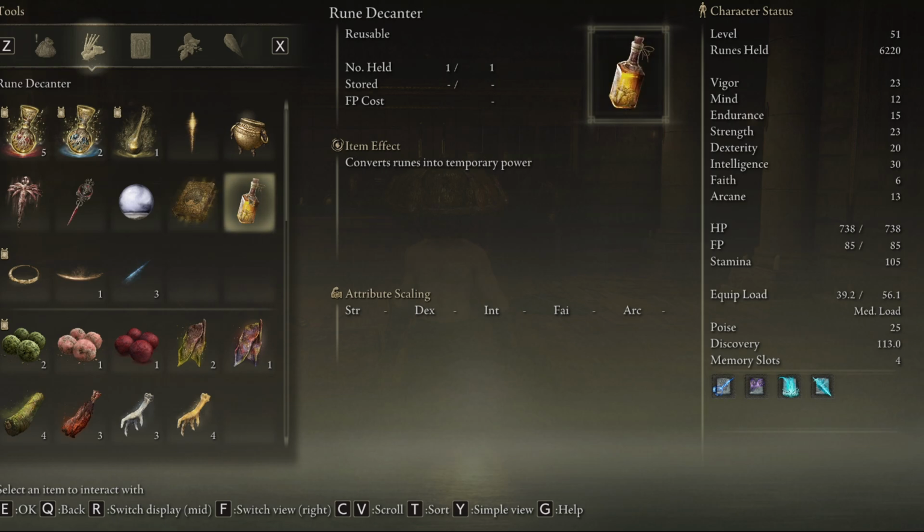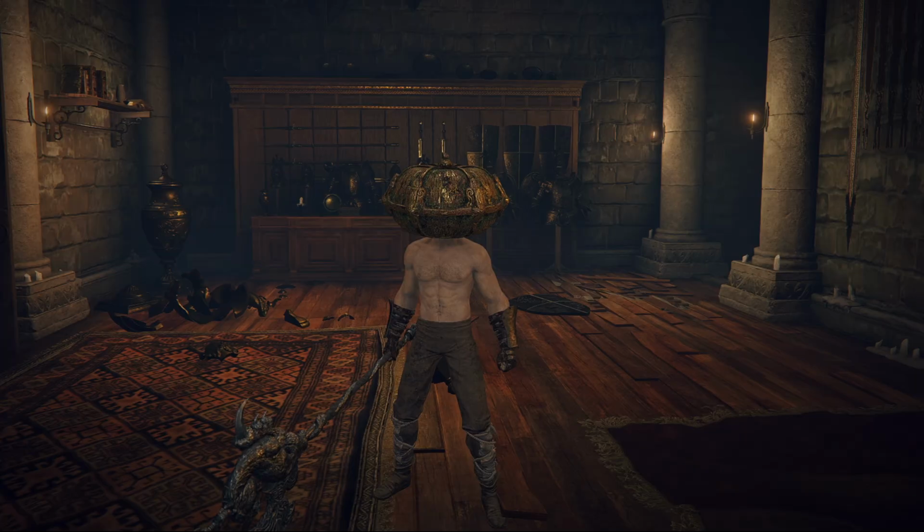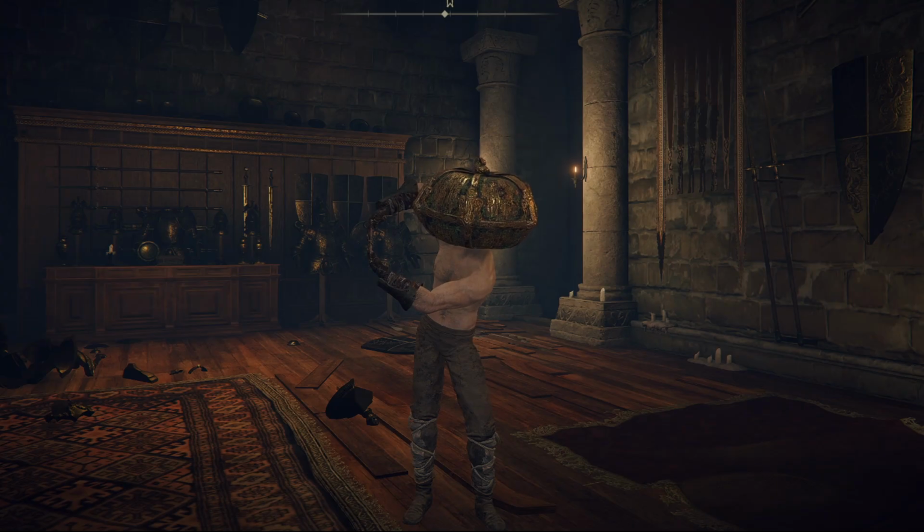And Rune Decanter is basically a rune arc, but it costs the same amount of runes that you need to level up. So, for example, if the runes needed for level up is 15,000, and I wanted to use the Rune Decanter, I would need to spend about 15k, and it's going to give me the effect of the rune that's equipped. And that's about it. Cheers.